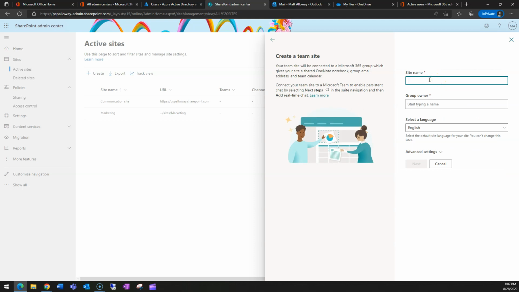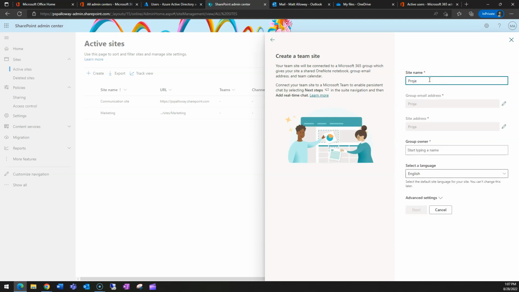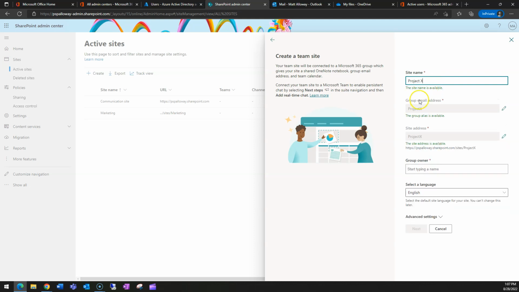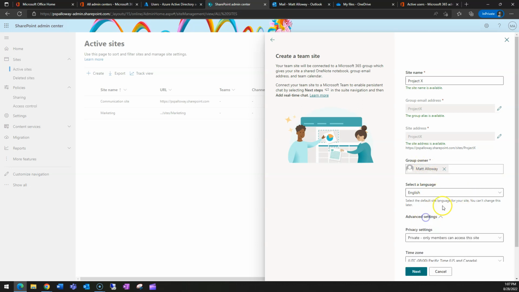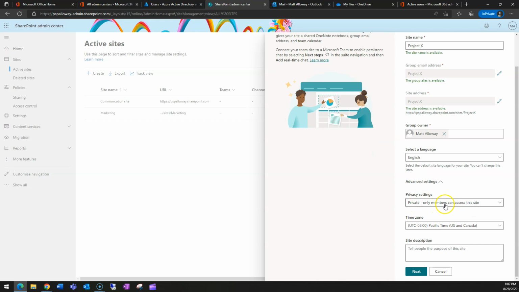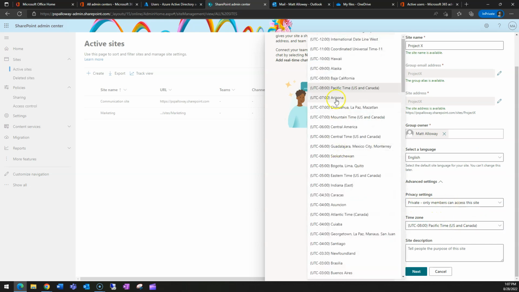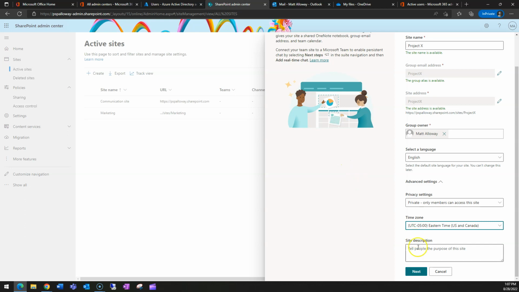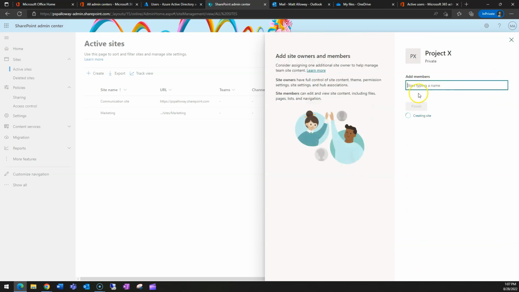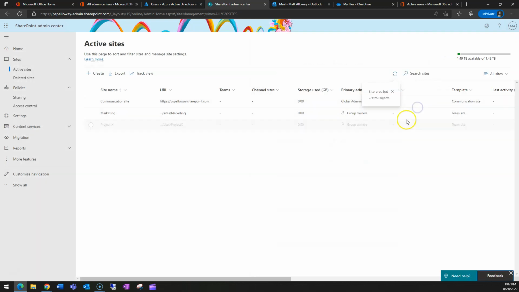The site name is going to be Project X. So it's available. The group, this is all related to Project X. So I am going to be the group owner. Of course, we're going to keep the language as English. We are going to make it private, so you have to be invited. We are going to change the time zone. I am in the Eastern time zone. And we're going to leave it just as is for right now. We're just going to keep just myself, just one member inside of this group.